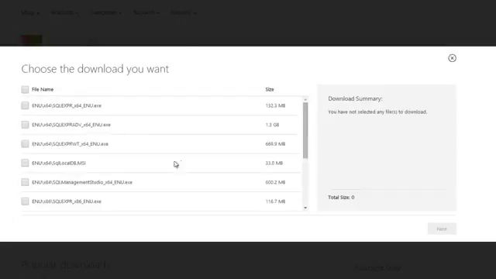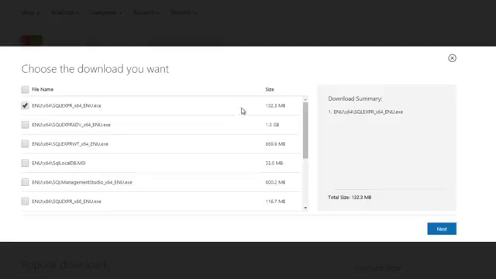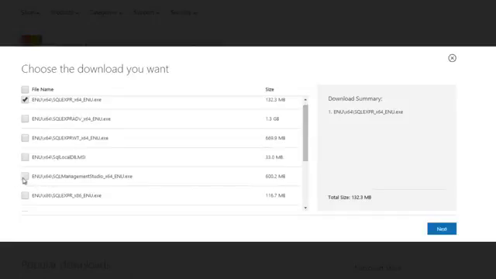There are two files you will need to download. The first one is SQL Express, SQLEXPR underscore x64 underscore ENU. So that's the first file you're going to download. You just put the check by the box. It is approximately 132.3 megabytes. And the second file, which is the Management Studio, as you can see right here, is 602 megabytes.